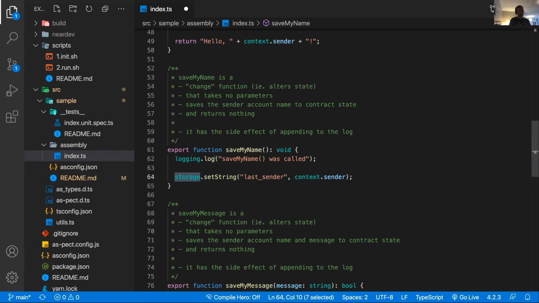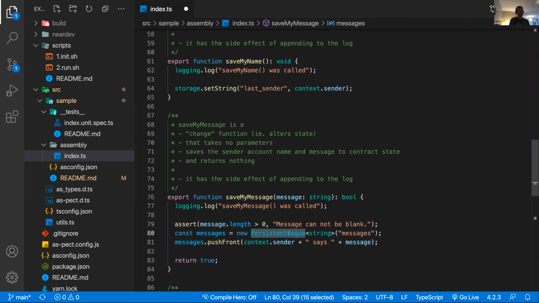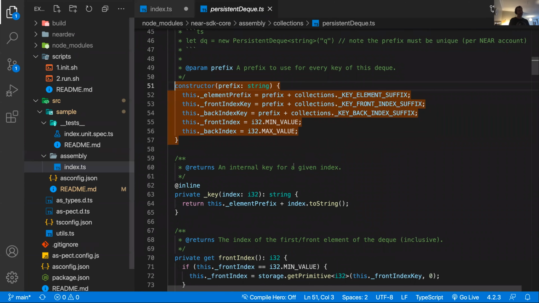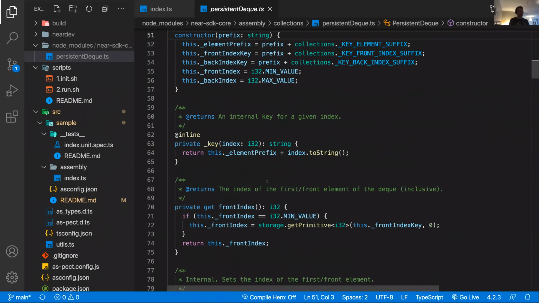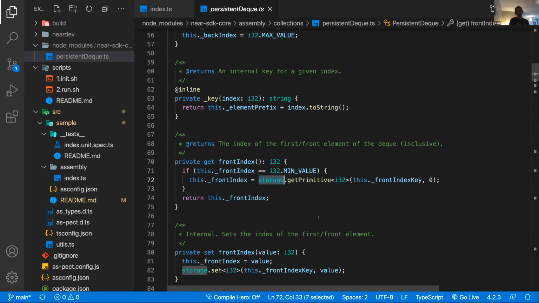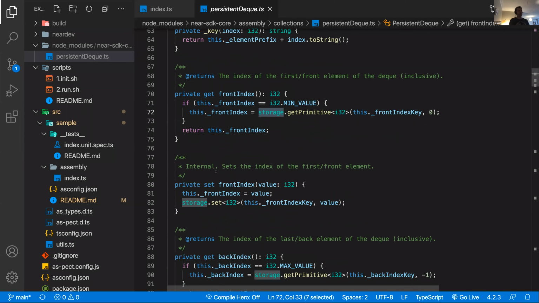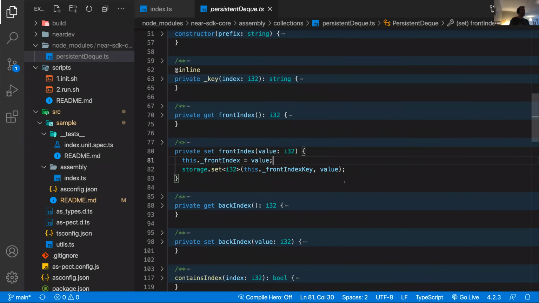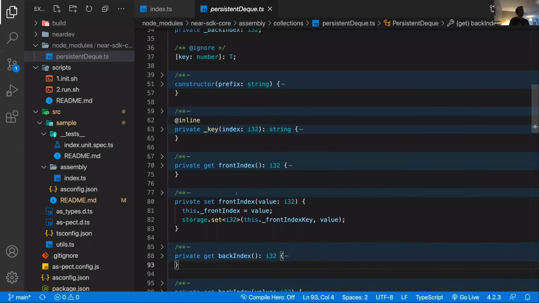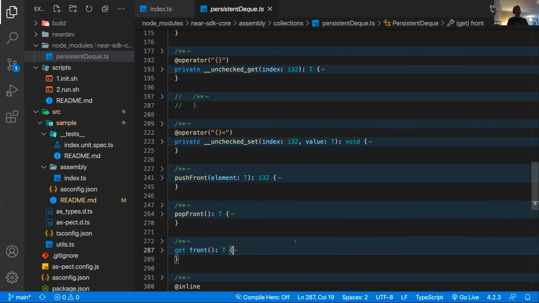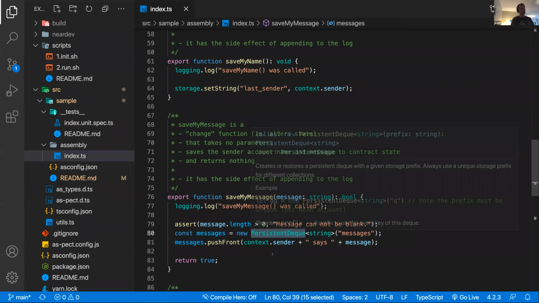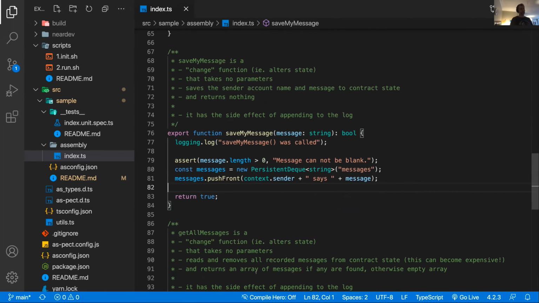We're writing to storage in this case. And now here we're wrapping storage with this abstraction called persistent DQ, which we can command click and see is basically a wrapper around storage. So we're using the storage API, but we have these convenience methods here, like does it contain the index, and aliases for operators like this. That's what these collections are that I mentioned earlier. So this is a smart contract.